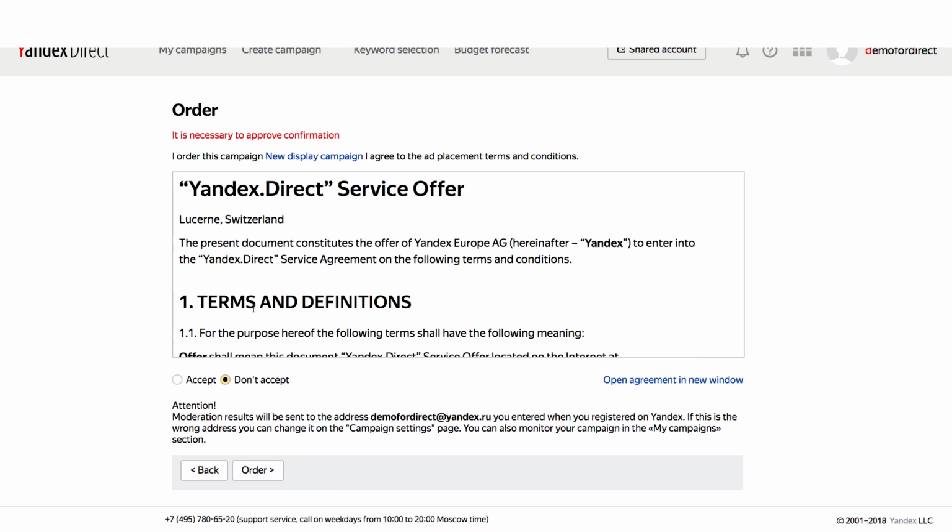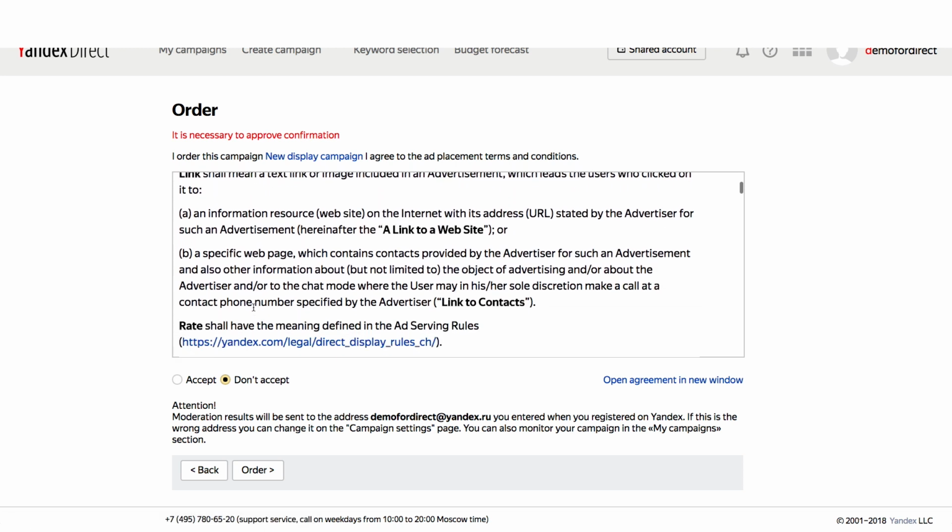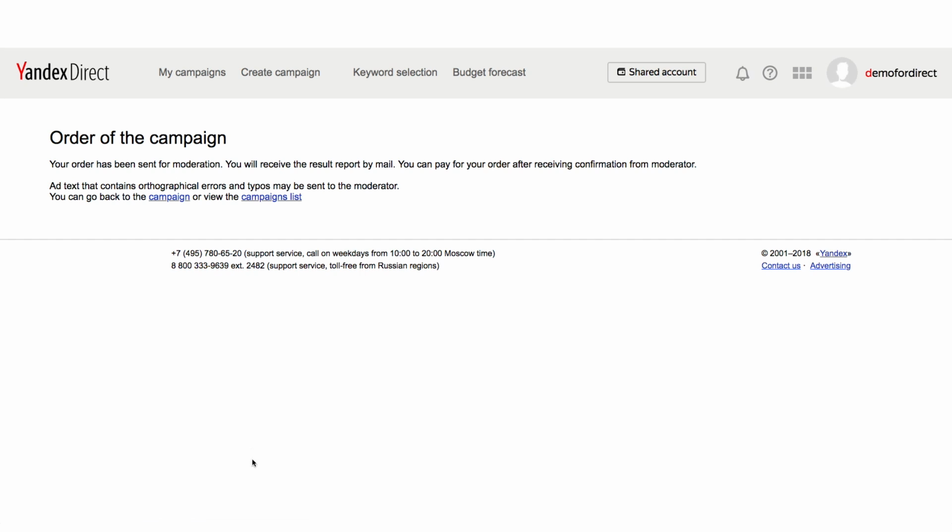You will be asked to read and confirm your agreement with the Yandex advertising placement rules, after which you should click Accept and Order, and the campaign will be sent for moderation. A link will appear for you to return to your campaign, which you can click if you want to return and create another ad group.